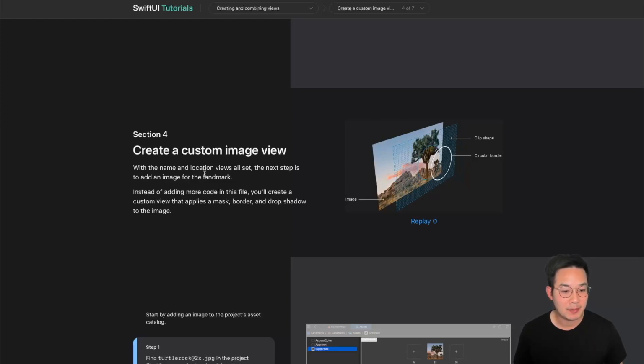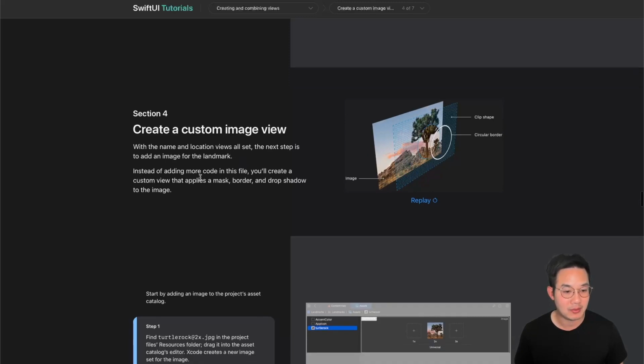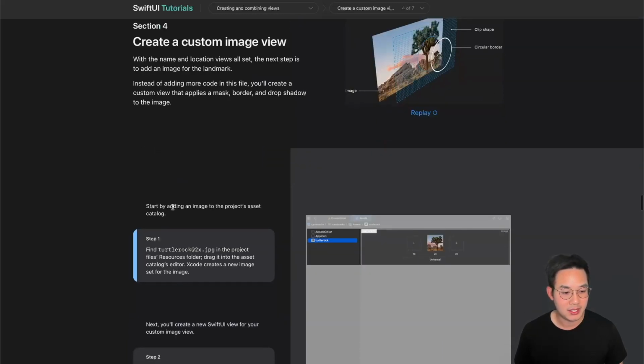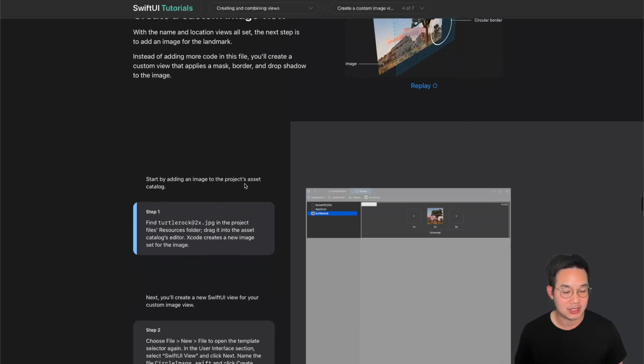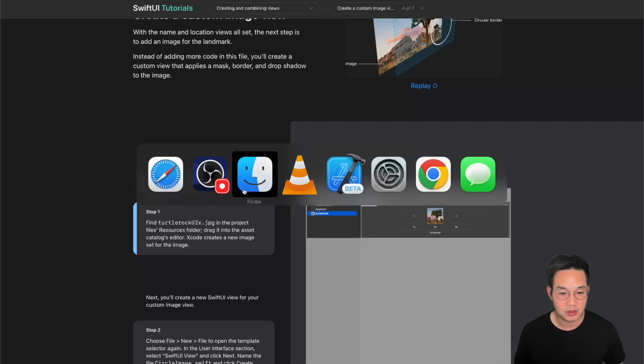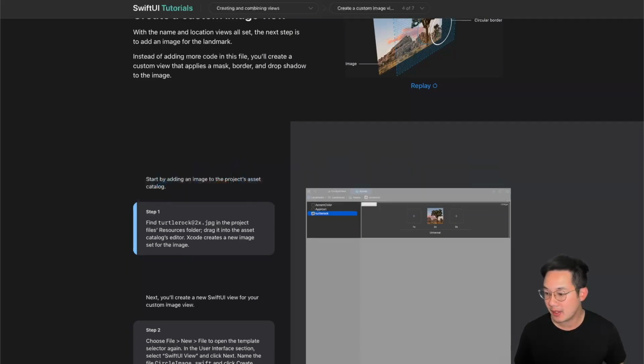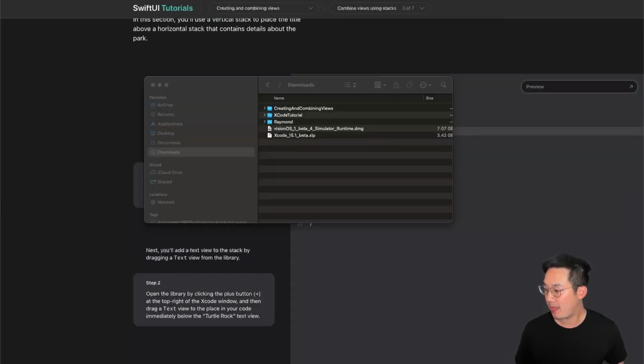So with the name and location view all set, the next step is to add an image for the landmark. Instead of adding more code in this file, you're going to create a custom view that applies a mask, a border, and drop shadow to the image. Okay, so let's start by getting the image from our project's assets catalog. Okay, so we'll of course go to the Finder, and we have not downloaded the project file, so give me a moment. Okay, so we have our file here.